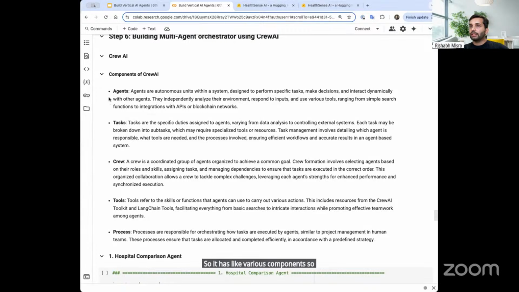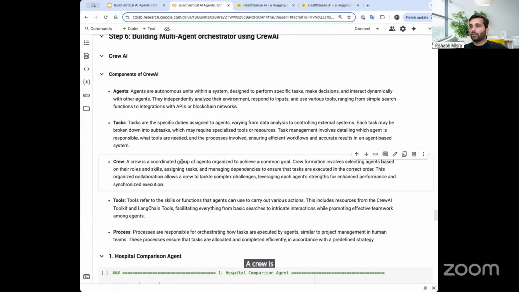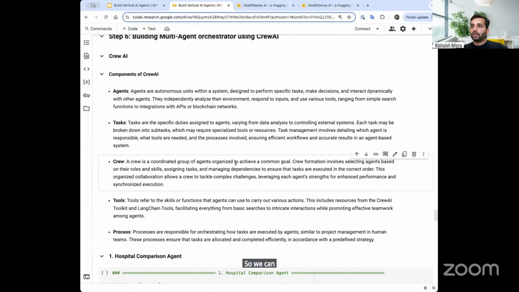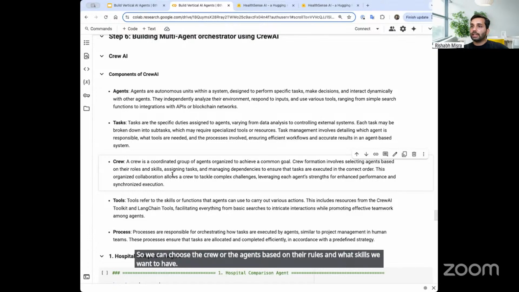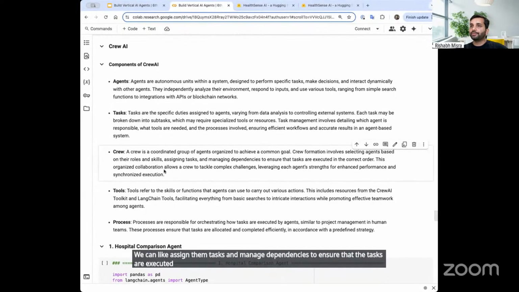The first component is agents, which we already saw. We have to provide agents which are part of this crew. A crew is essentially a coordinated group of agents organized to achieve some common goal. We can choose the agents based on their roles and what skills we want to have. We can assign them tasks and manage dependencies to ensure that the tasks are executed in the correct order.